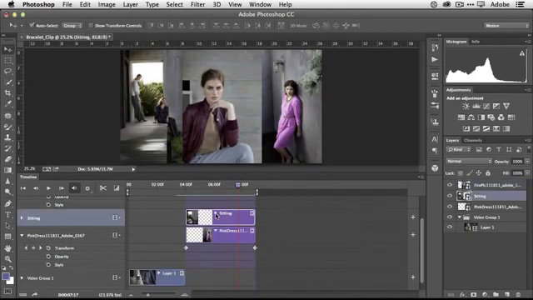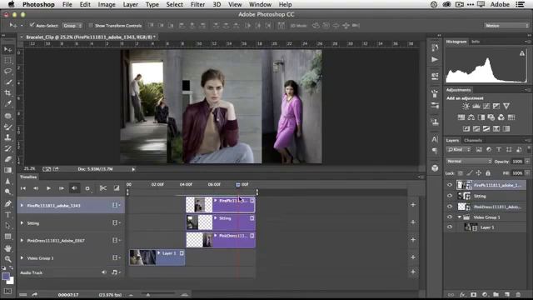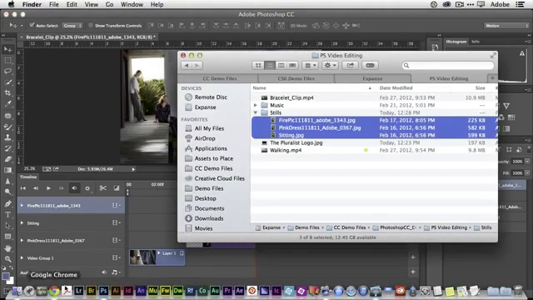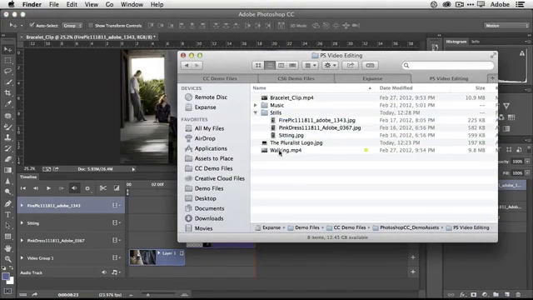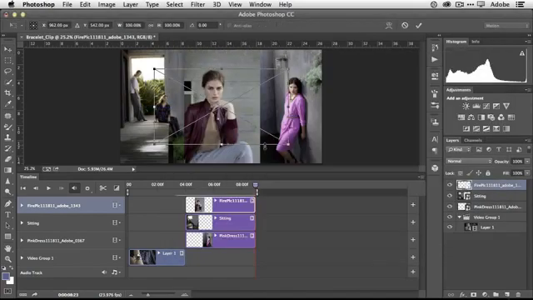We can twirl these back up so that they don't take up so much room on the timeline. And now we're just going to go to the end and bring in our next thing. What's our next thing? Our next thing is another video. So that's the whole point. We can edit stills, we can edit videos together anytime we want. So we can just go ahead and drag that new video right on top.